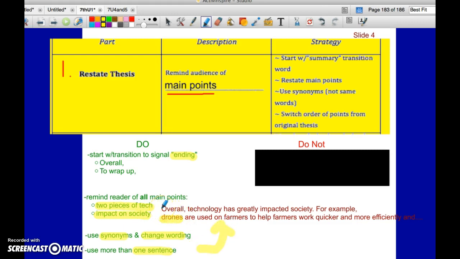The first thing I do is I have a wrap-up transition. Overall, technology has greatly impacted society. For example, drones can be used on farms, blah, blah, blah, and chauffeur apps, blah, blah, blah. So I'm adding variety as I'm reviewing my main points.